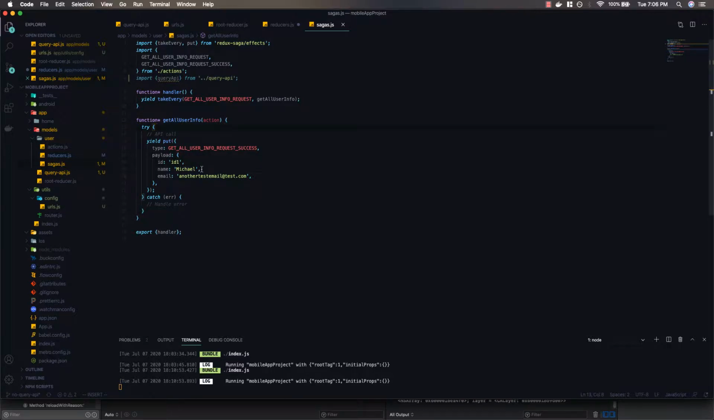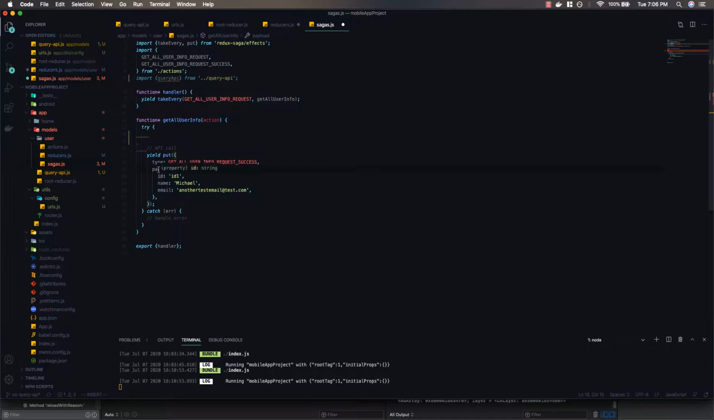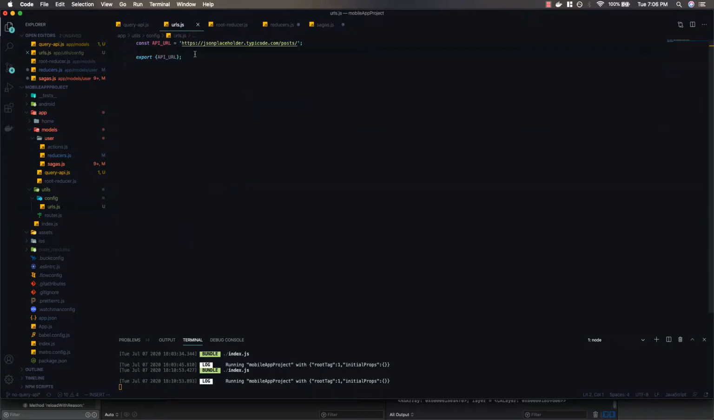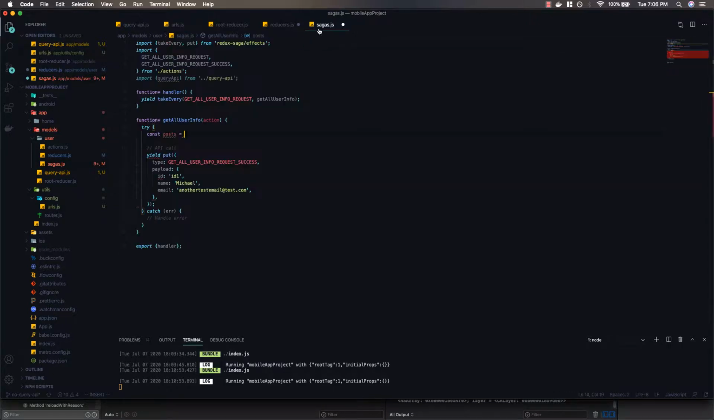So now, instead of sending in a fake payload here that we hard code, we can use our query API function to get dynamic data from an API and reset our state with that information. So let's go ahead and do that. We'll create a variable, I'll call this posts, because remember, our API is just a demo post API. You would obviously replace this with something more descriptive based on the information you expect back from this call.